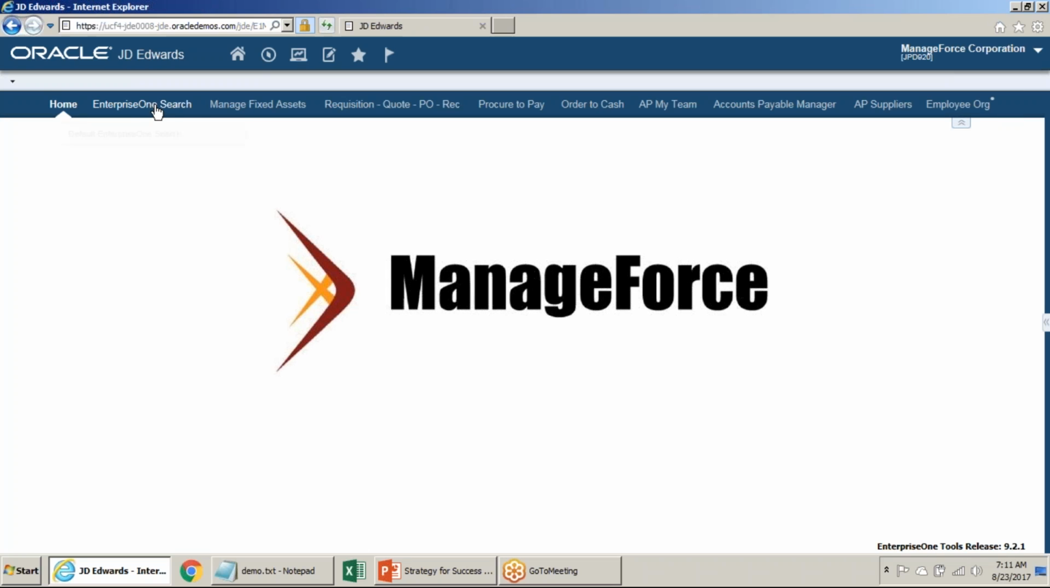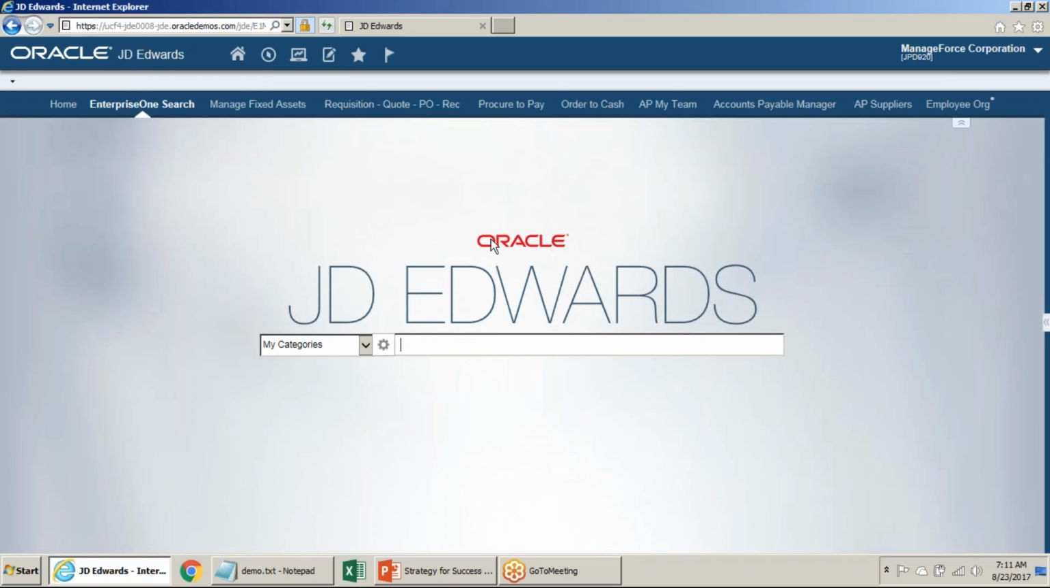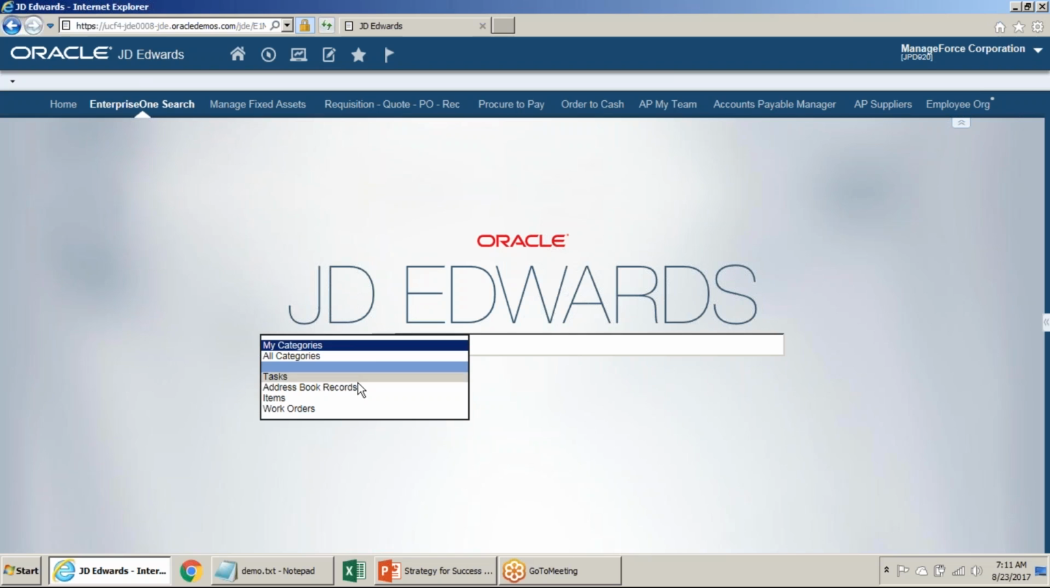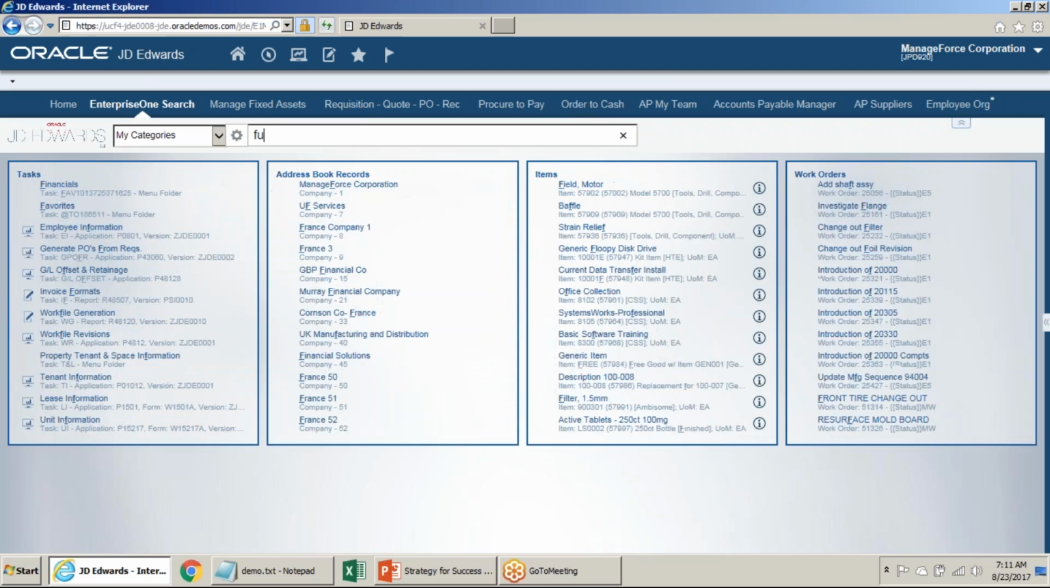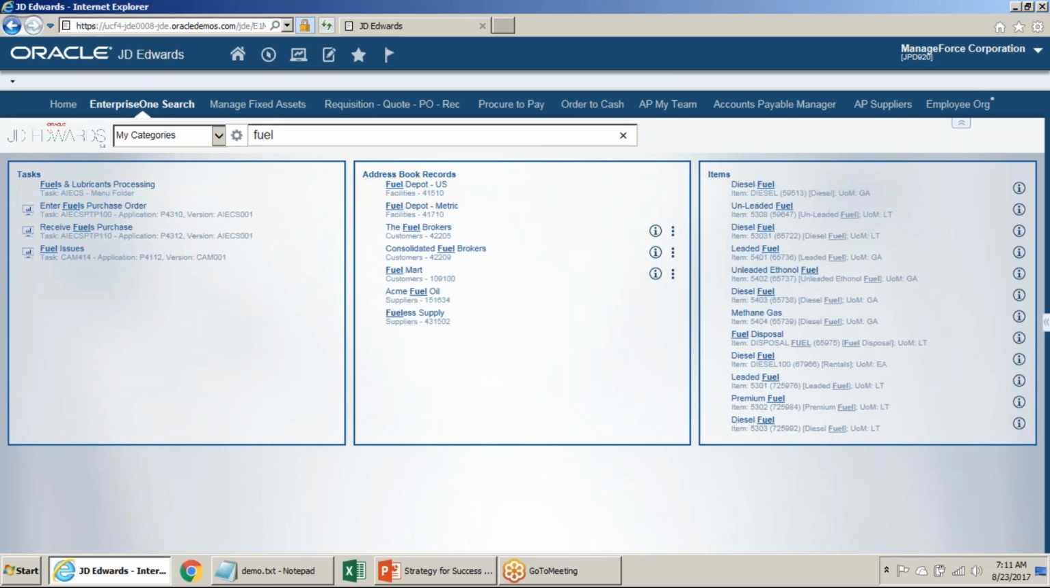So that Enterprise One Search E1 page is right here. And it looks very much just like a regular Google search engine. And by default, it comes with 4 categories. One is menu tasks. The other is address book records, inventory items, and work orders. And I'll show you how it works here. You just maybe type in a word like fuel, and it auto searches as you type.